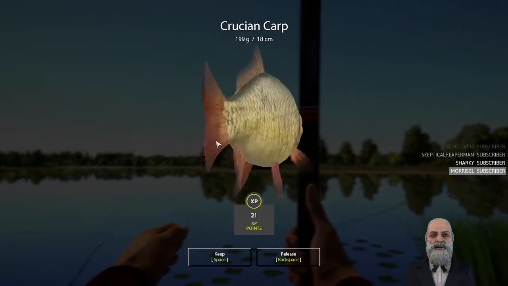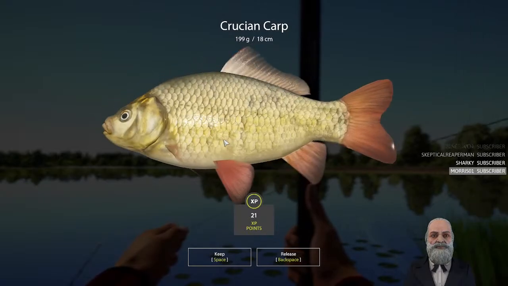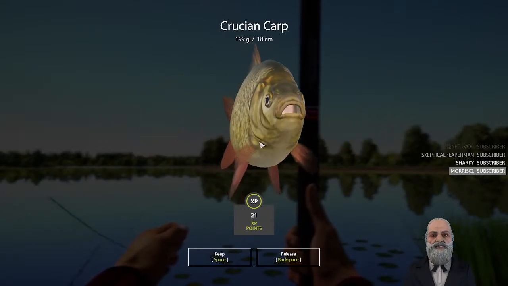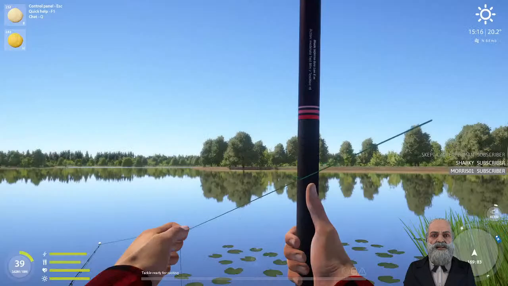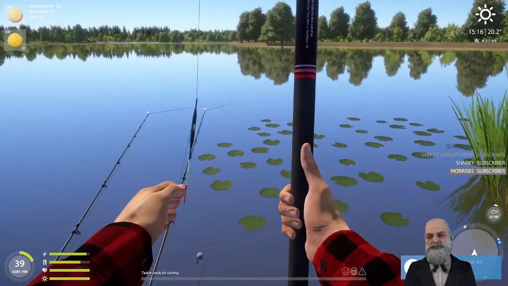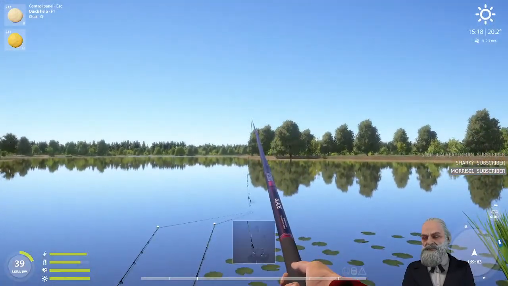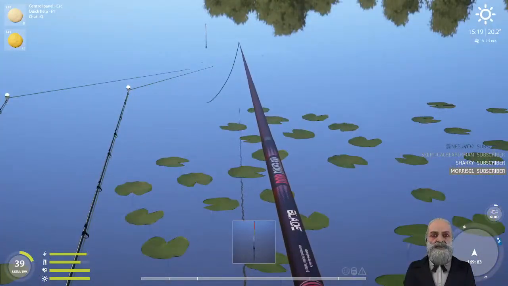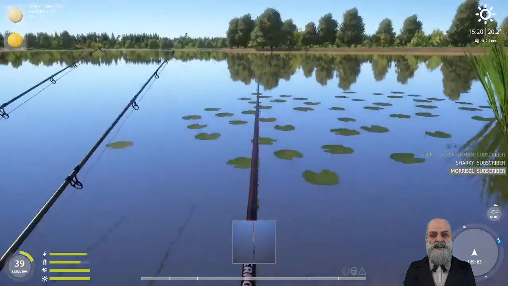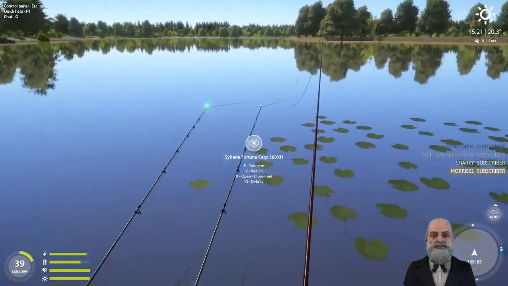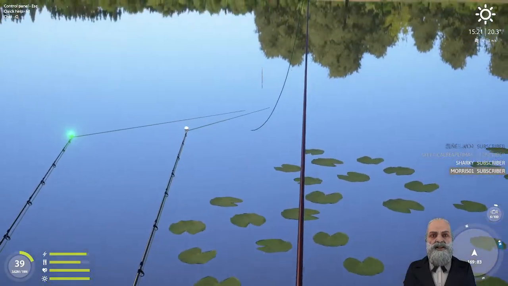It's a crucian carp, look. 199 grams. It weighs less than a stick of butter. Right, release, be gone. Silly fish. What were you thinking? Huh? Right, retension those.